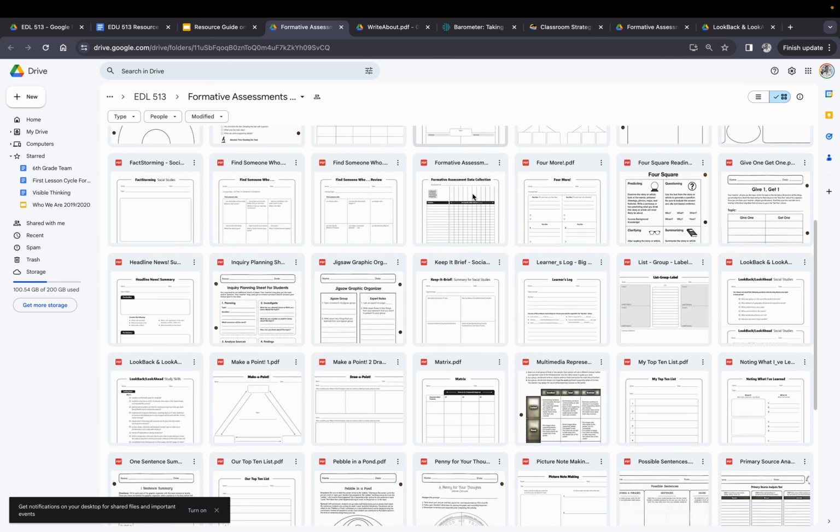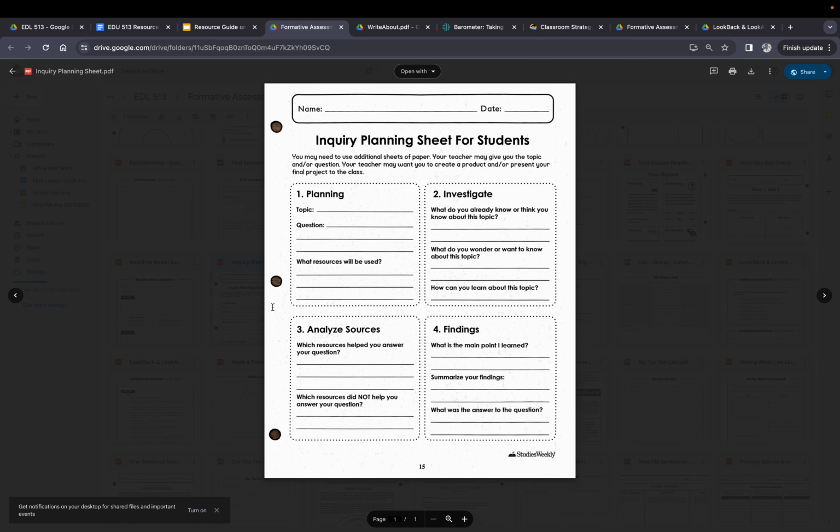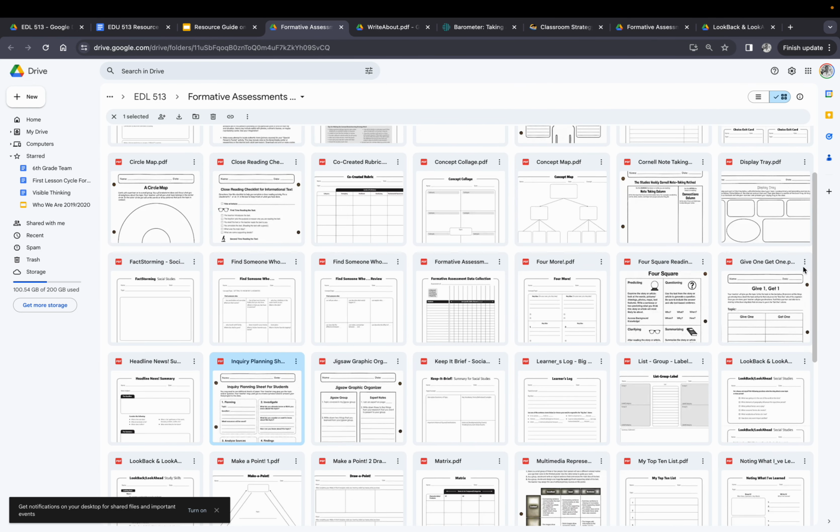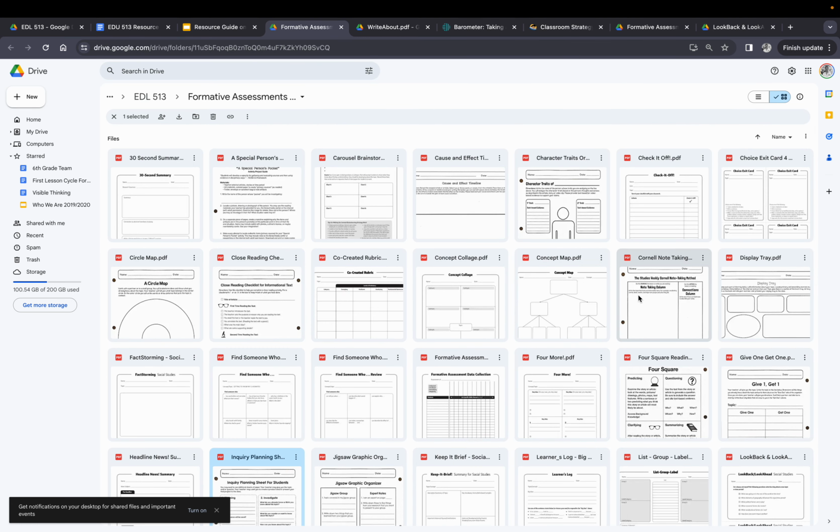And if you scroll down, you can see they're just PDFs with non-specific topics. So you can pull this up and work on anything, right? This is an inquiry planning sheet. You could plug in any subject or content you want there as you practice this literacy skill. Many of these are historical thinking, but you can apply them in many different ways, right? So here's one on concept mapping. You could do whatever you want with that.